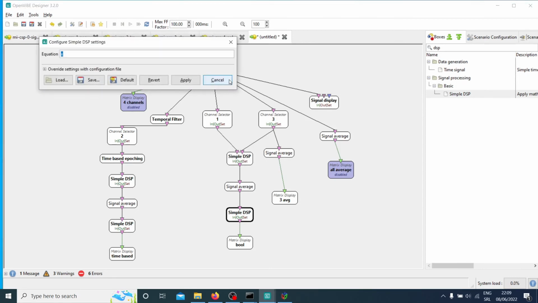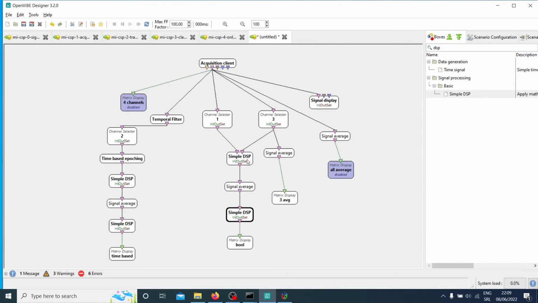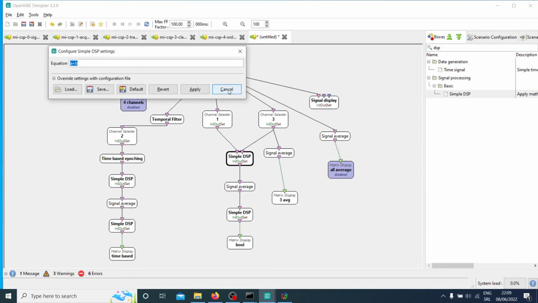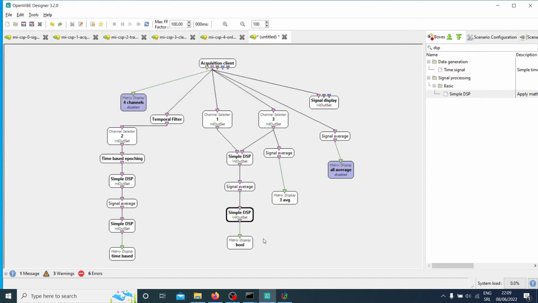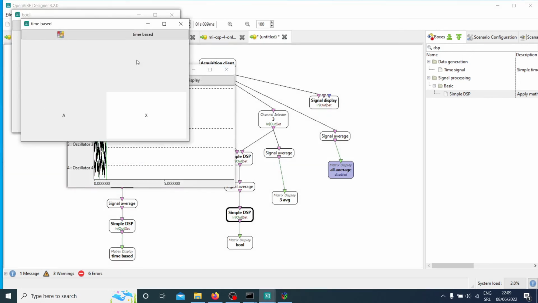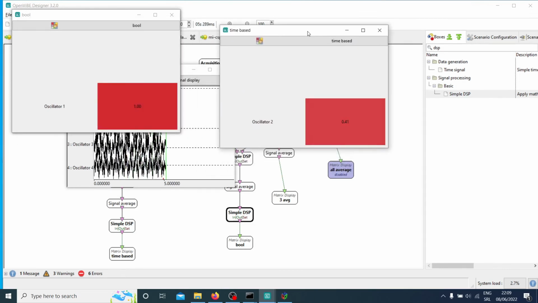Signal average. What did I want to do here? I wanted to show you the bool. If x is greater or equal to 0, then show me that. Okay, let's do that. Time based. No, this is not what I want to show.